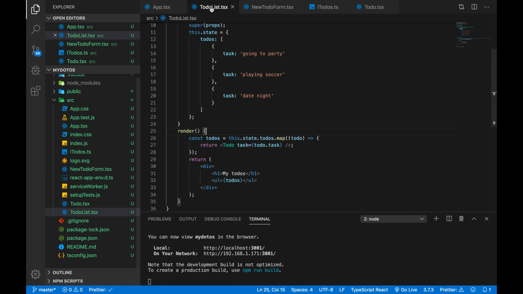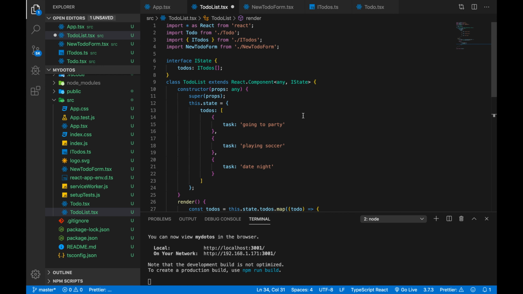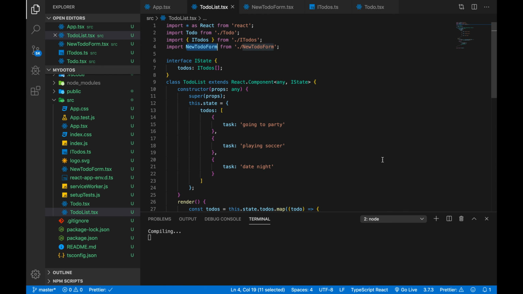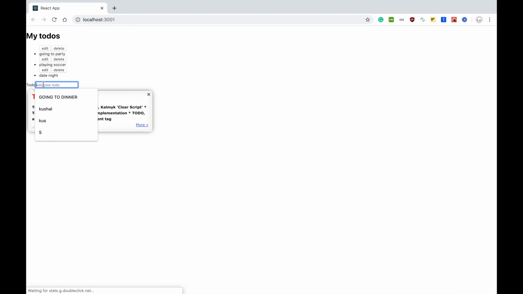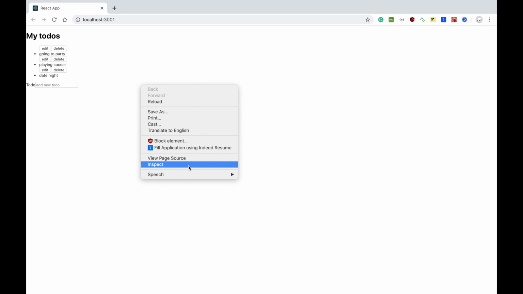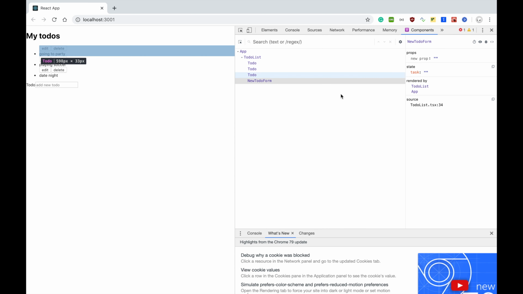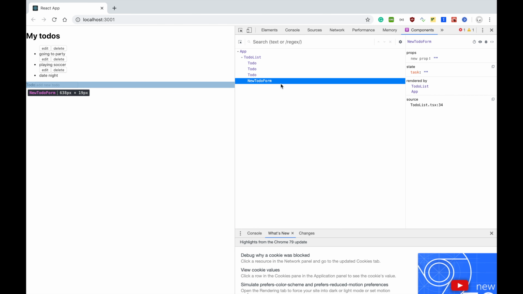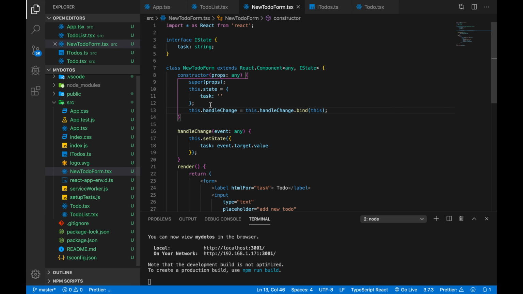Awesome. So let's go to our parent component, which is our to-do list, and call NewToDoForm. It's already imported here. Now save it and go to our application. Yep, that's our to-do, and this is our form. I want to open the dev tool and go to my React components. So this is my NewToDoForm. NewToDoForm has state as a task, which is an empty string at the moment.